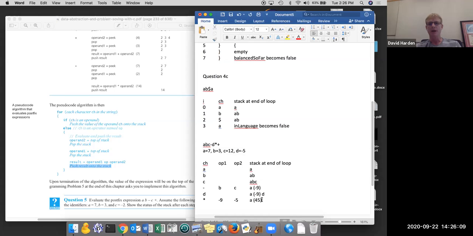Okay. Last time through the loop, the character is plus. So we are going to do the else part. Operand 2 gets top of stack, which is, oh, no, I'm sorry, which is 45. Operand 1 gets top of stack, which is the A, which is 7. We just popped the A and the 45 off the stack. Now we're going to say result gets 7 plus 45, which is 52. And then push result onto the stack. So we push 52 onto the stack.